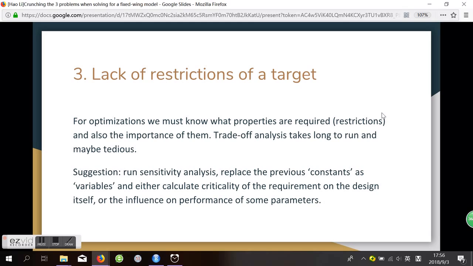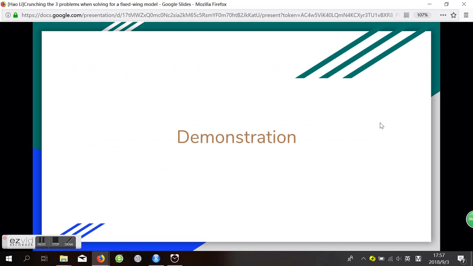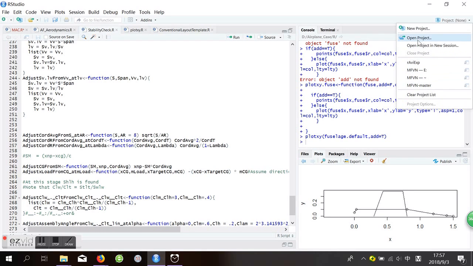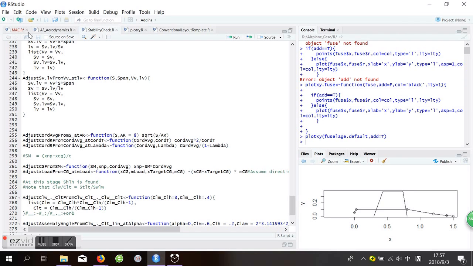The better way is to consider something that you previously thought of as a constant as a variable, and actually run the sensitivity analysis. You could do it either by writing a for loop, or you could go parallel, which hopefully makes it faster. So to prove that I'm not lying, let's just run some demonstrations.